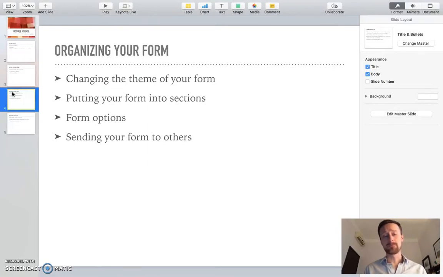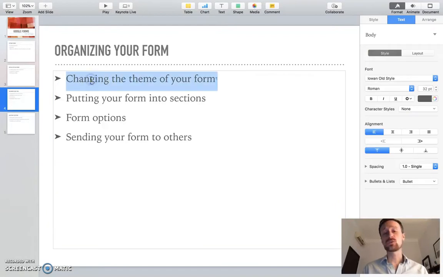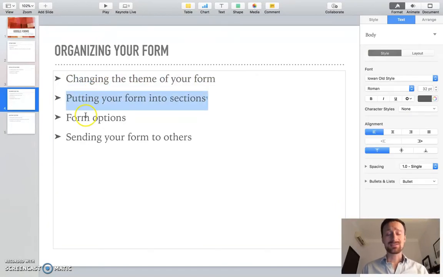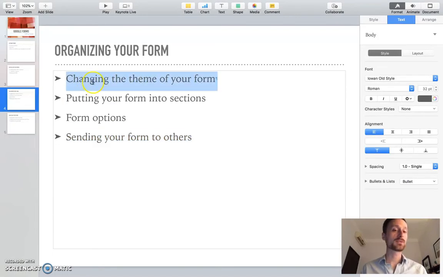Hi everybody, Mr. Alex here, and in our third video for Google Forms, we're going to be talking about organizing your form up a bit. In this video, we're going to be talking about changing the way your form looks, making different sections for your form, some of the different options of forms, and also sending it out to other people. So let's get started with the first goal, which is changing the theme.